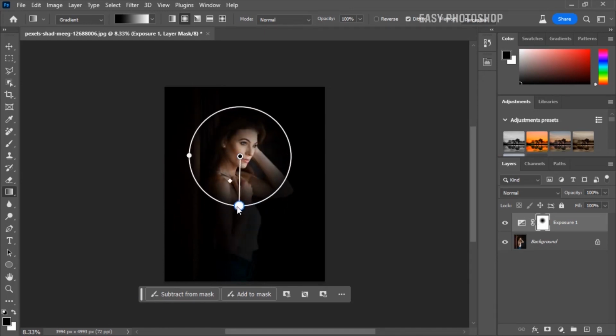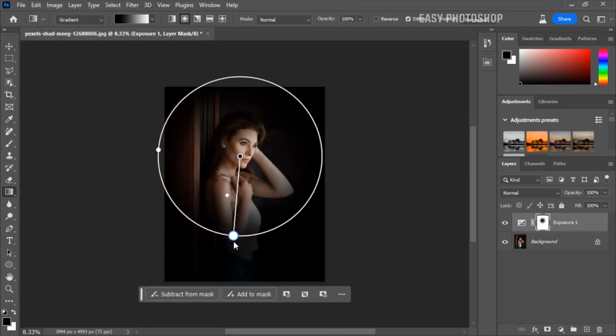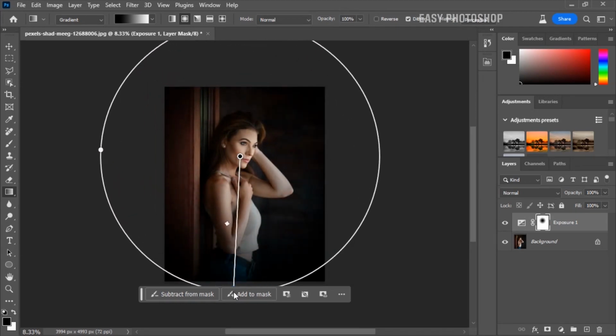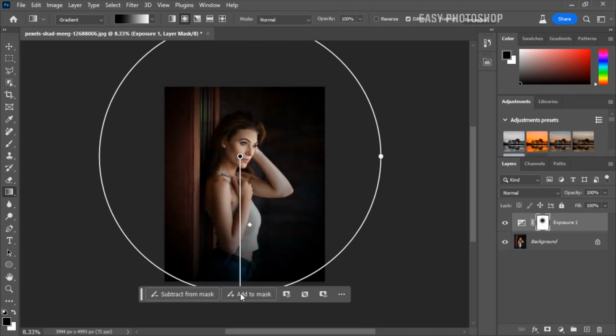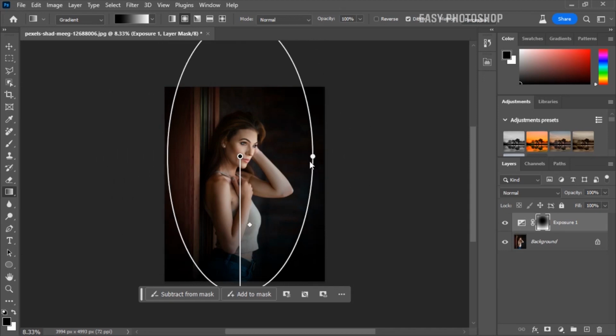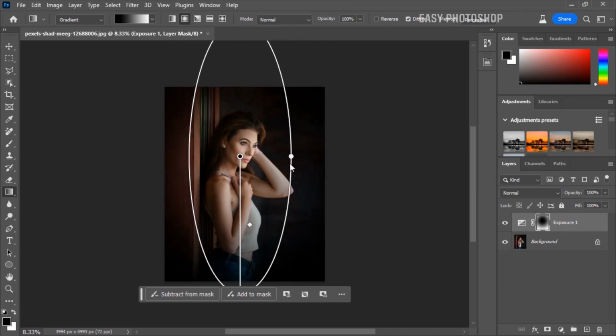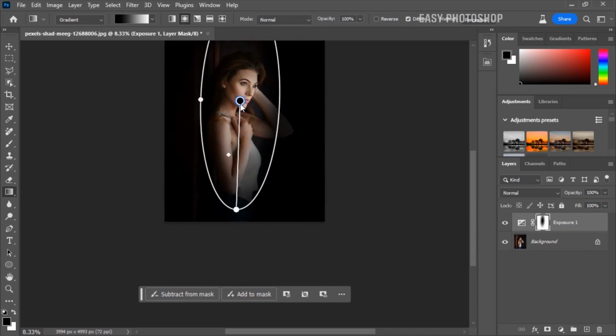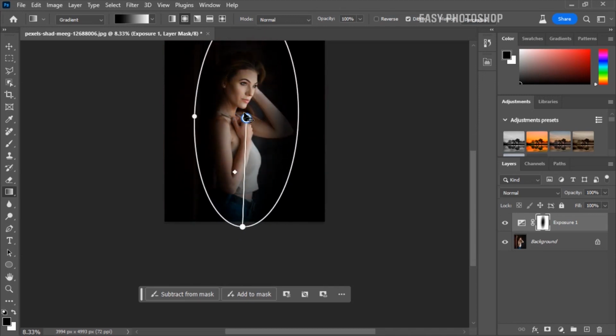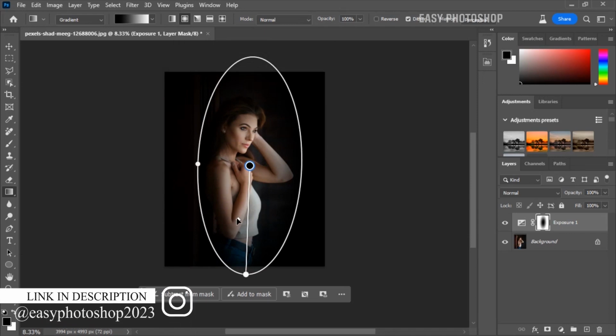Now select this dot and make the gradient larger. You can also rotate it by grabbing this dot. Additionally, click this small dot to create a directional light. You can also use a small middle dot to adjust the light.